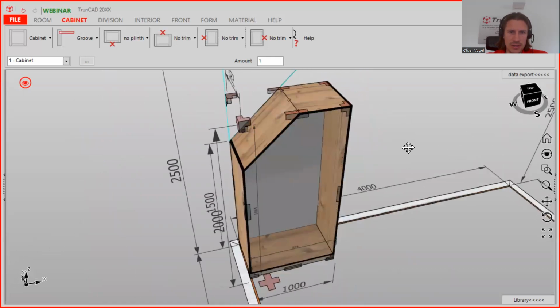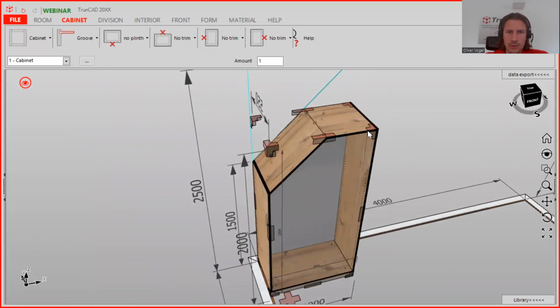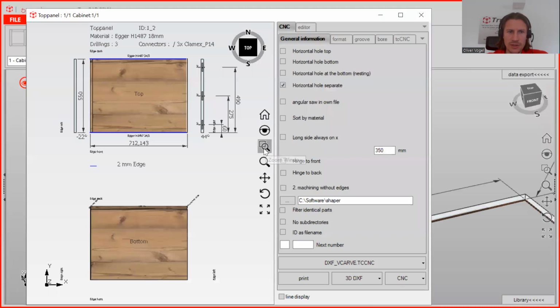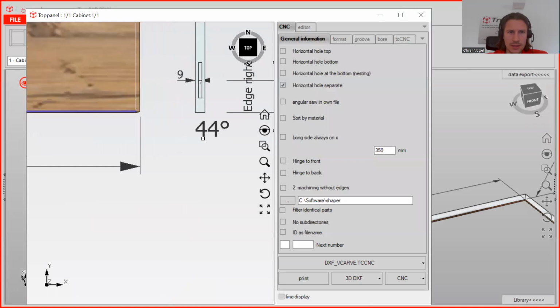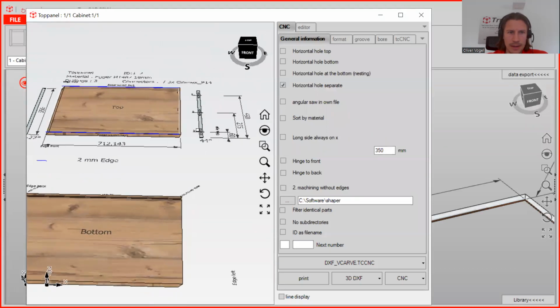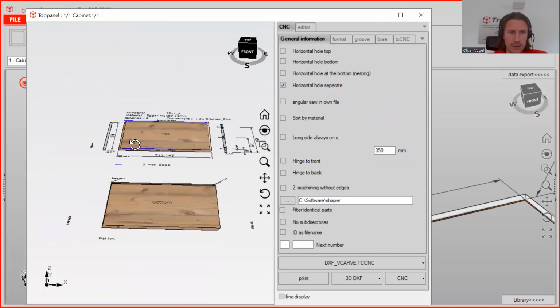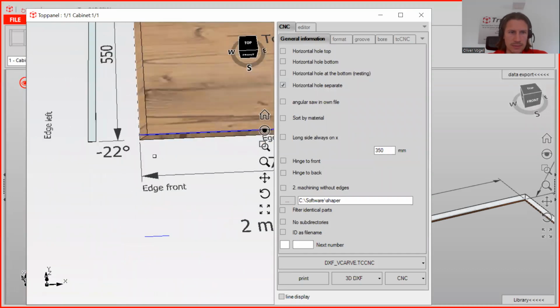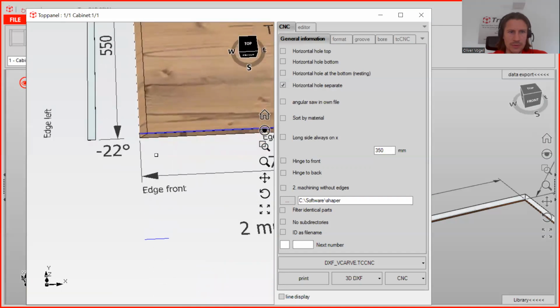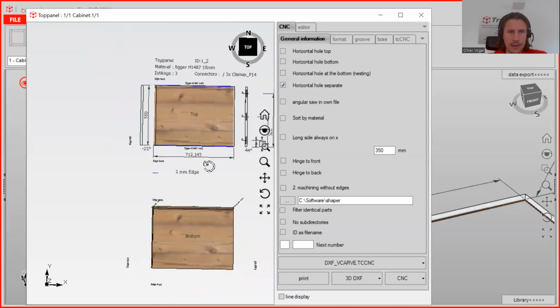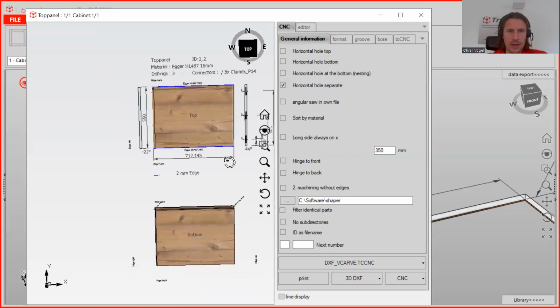So the new function is now that when you double click here on this part, you have more information available. You see here the angle, it wasn't there before. It's 44 degree, and here it's minus 22 degree. So that is applying. Also, I will close this.